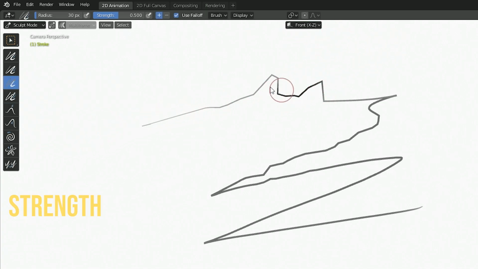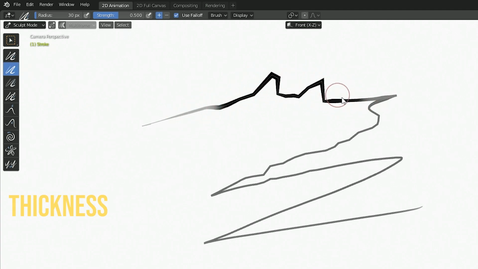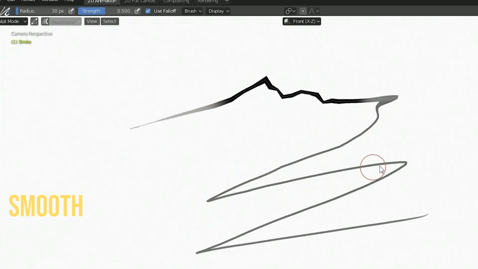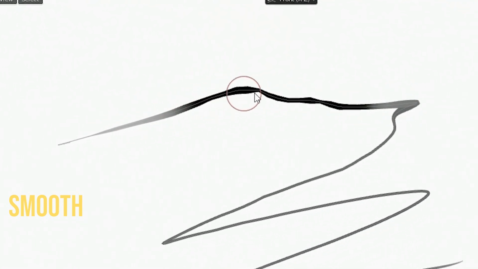Strength increases the density of a line, so it becomes a lot heavier looking. Thickness increases the weight of a line, so it gets thicker essentially. And smooth makes it as smooth as you want to, so go ham on that because it cleans up all your shaky lines that you drew with your hand.